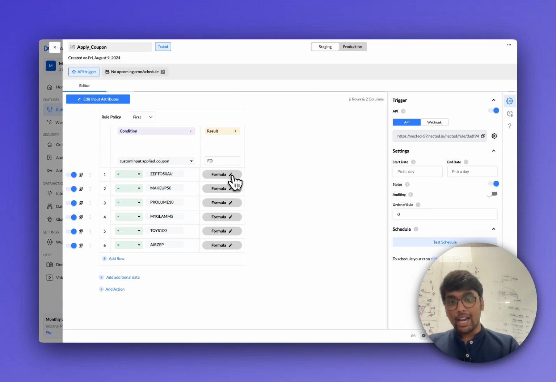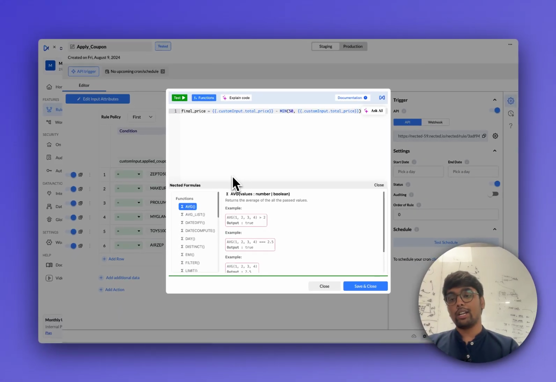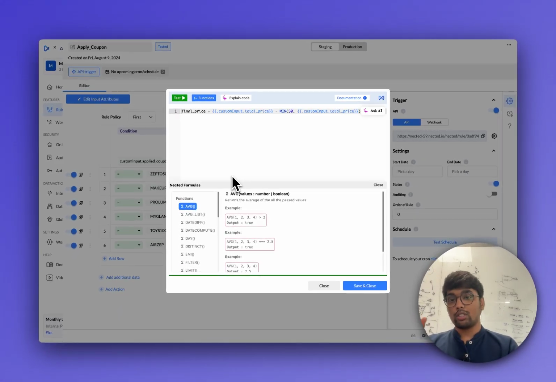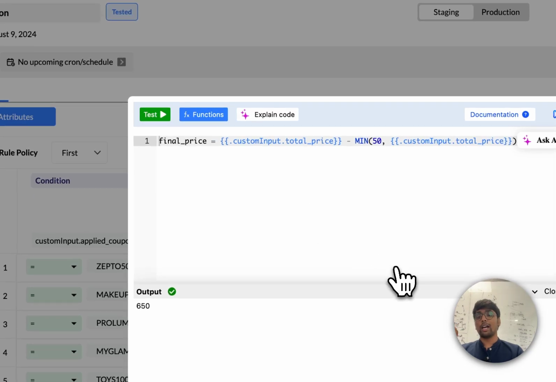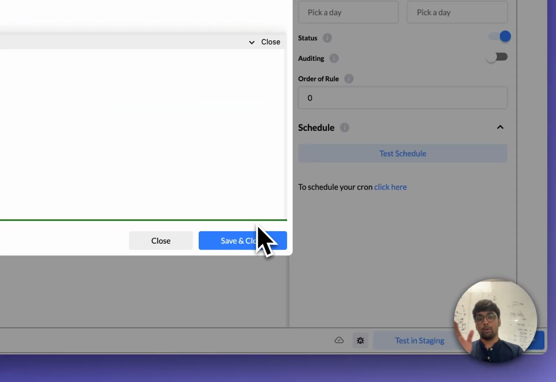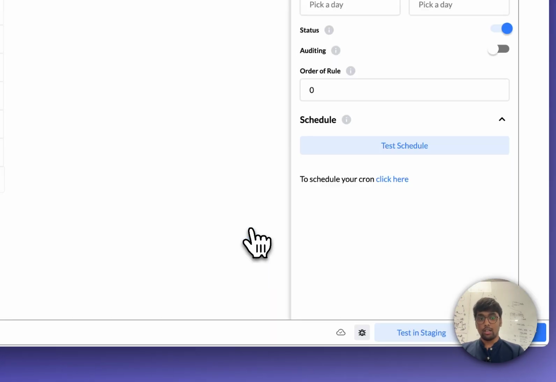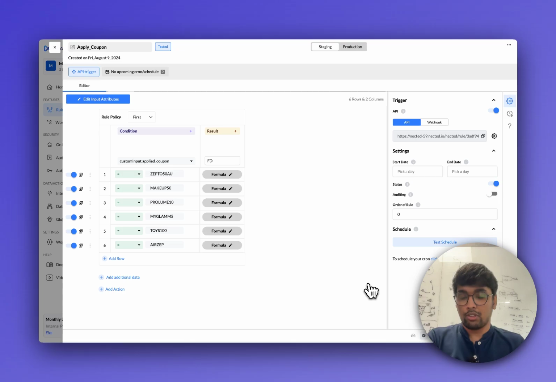Inside this formula we have created a simple mathematical formula that is calculating the final price. For Zepto 1, it is simply calculating that the final price should be total price minus 50 rupees. That is what it is doing. So this is how you can completely configure and create a Zepto-like coupon reward system using Nected within a day.